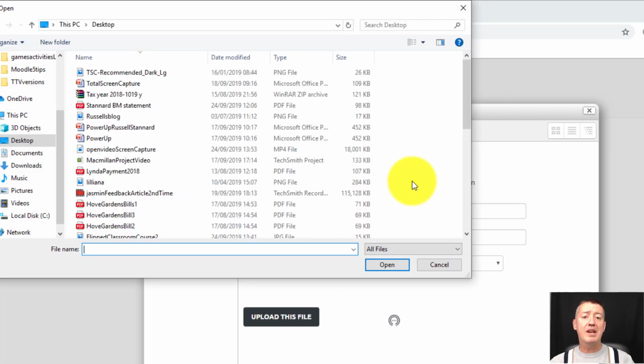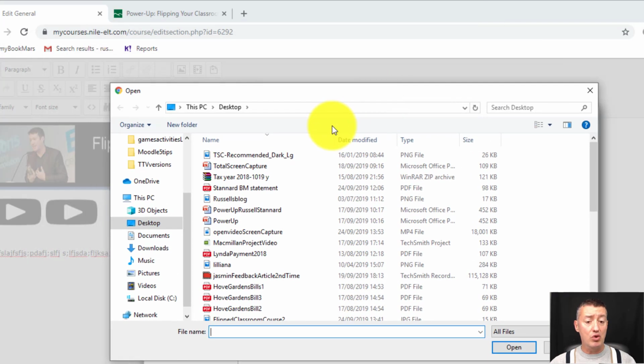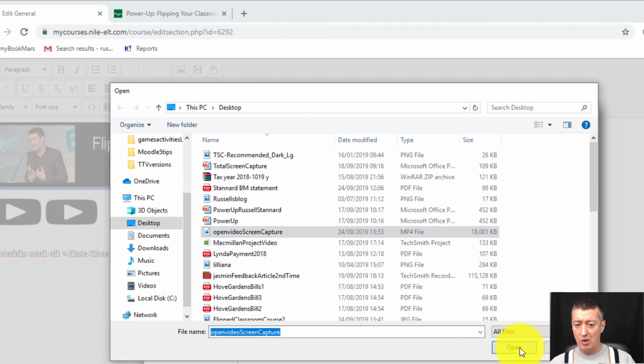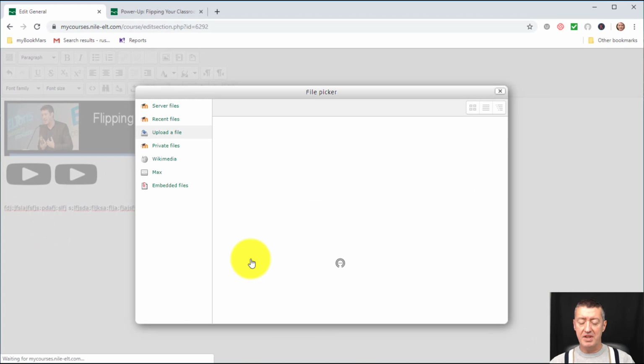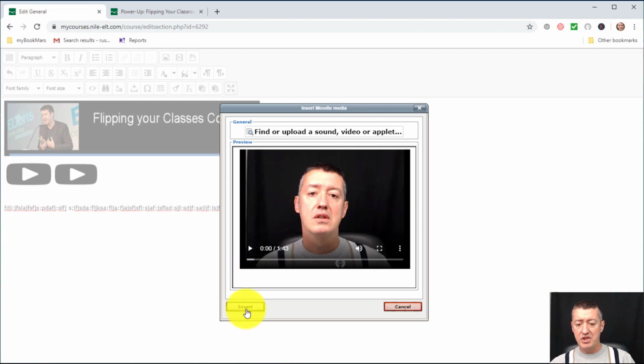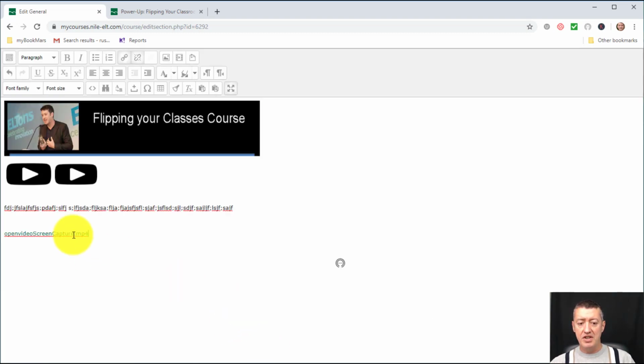And the great thing about using Snagit is that the videos that you create are immediately available to you. So just going to click on that there, okay, and then click on Open, and I'm going to click on upload this file. So now all I'm waiting for is that video to be uploaded into the screen. There's the video. I'm going to insert it into the page. Don't worry about that. That's only because it's in editing view.